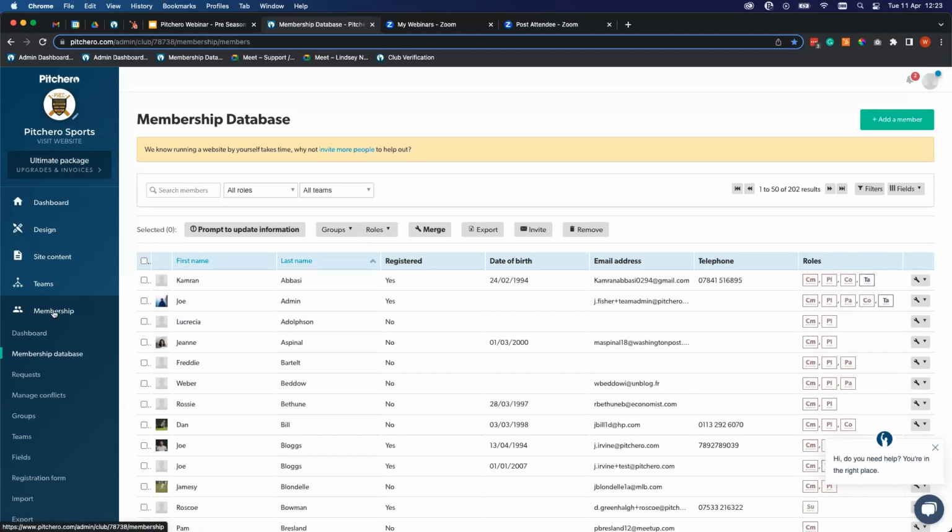So the next thing we're going to move on to is the payment side of things. Obviously you need to have an account set up with GoCardless or Stripe to be able to use shop payments and match fees. For shop payments, you can use GoCardless or Stripe. Match fees is Stripe only currently.